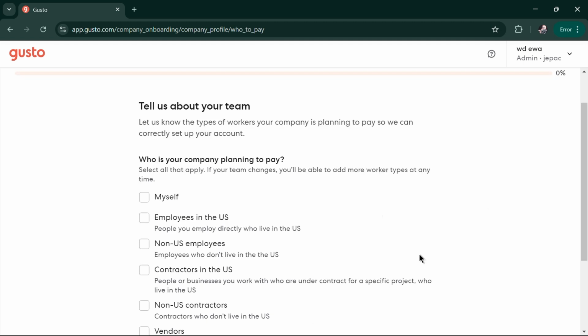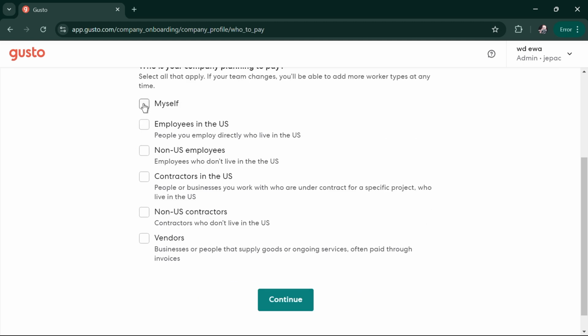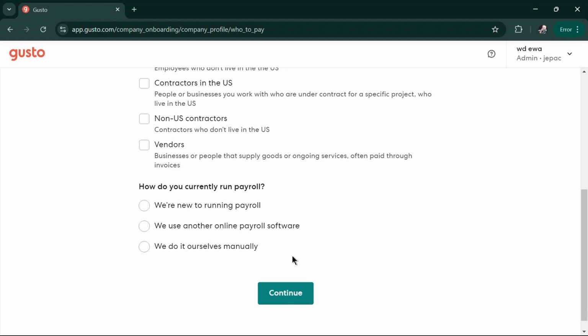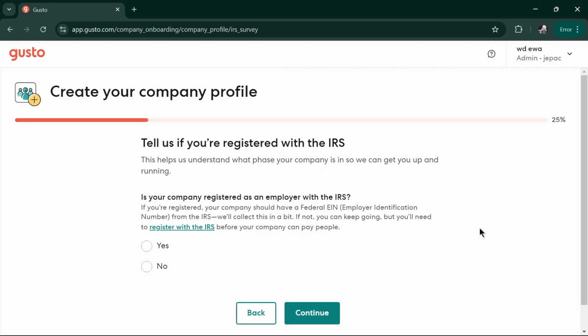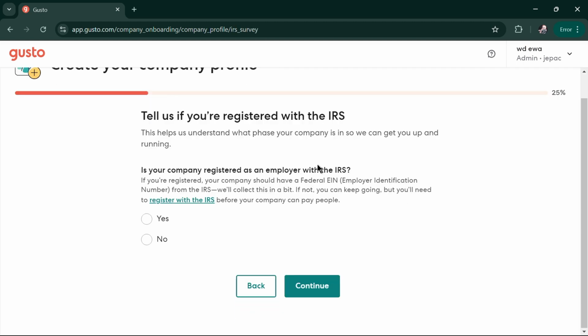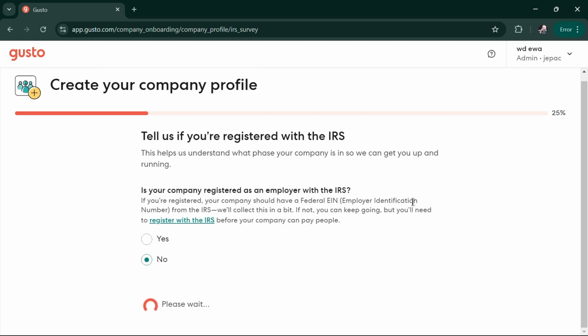For example, you'll be asked if you currently run payroll and how you manage it. Options include manually doing it yourself, using another software, or being new to payroll. For this tutorial, we'll choose New to running payroll. Then, they'll ask how you describe your business setting. Once you've selected your option, click Submit.